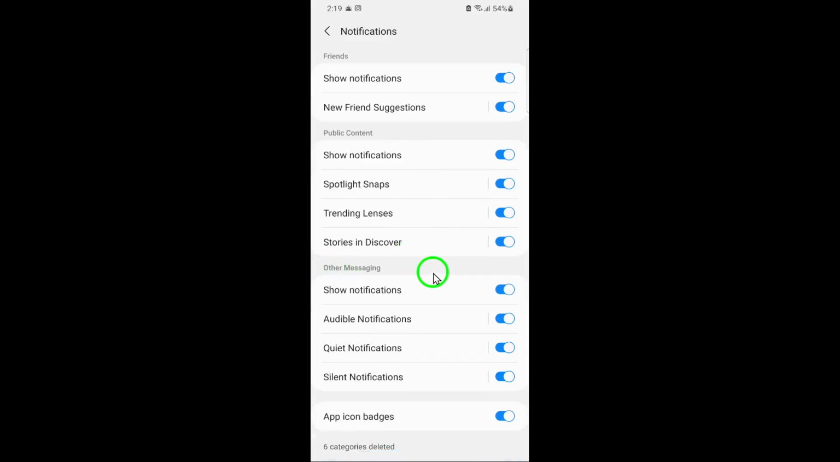Finally, select Alert as your notification type. Choosing Alert ensures you receive a clear and noticeable reminder for any unread chats, so you're always aware of messages waiting for you in Snapchat.